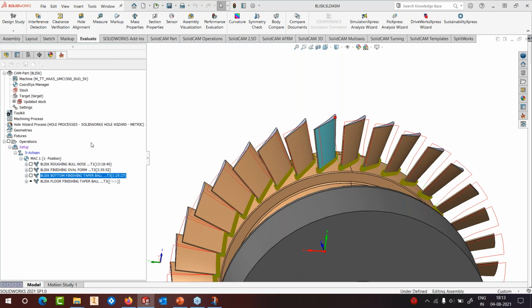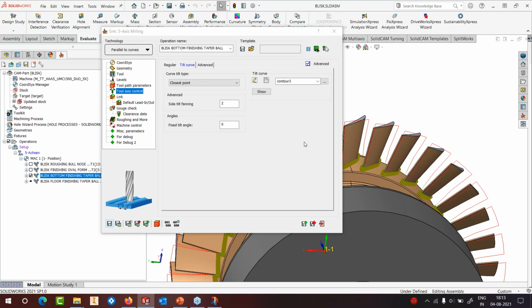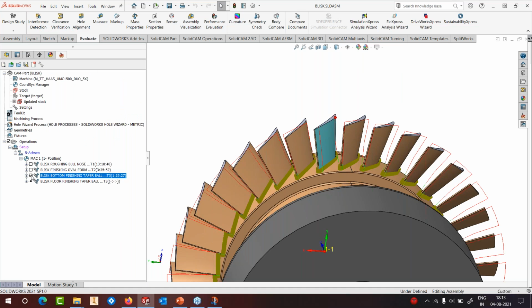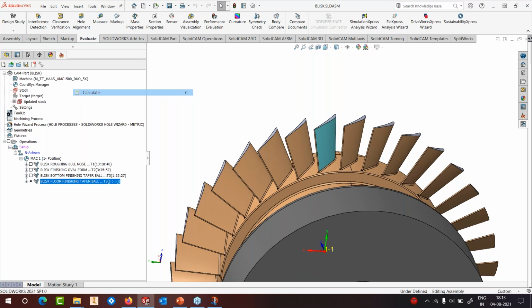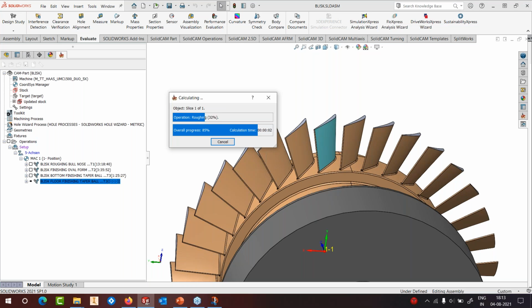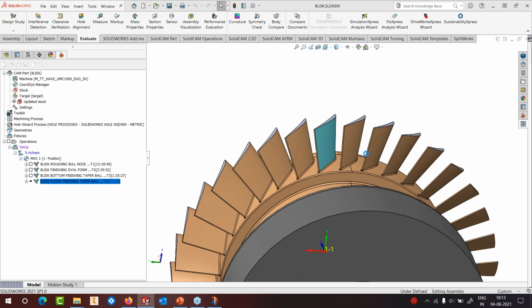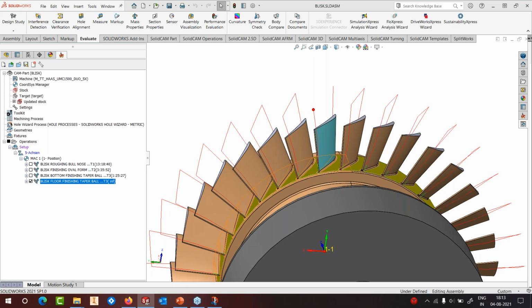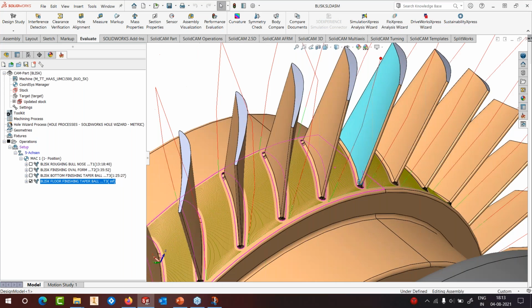Finally, what remains in this particular blisk is machining the bottom. The bottom is the copy of the first roughing operation itself, but instead of using a bull nose, I've used a taper ball nose. I'll just calculate because it's the same as the roughing. Only thing, we don't have multiple passes here. We just have a single pass. And that's how the floor looks like.